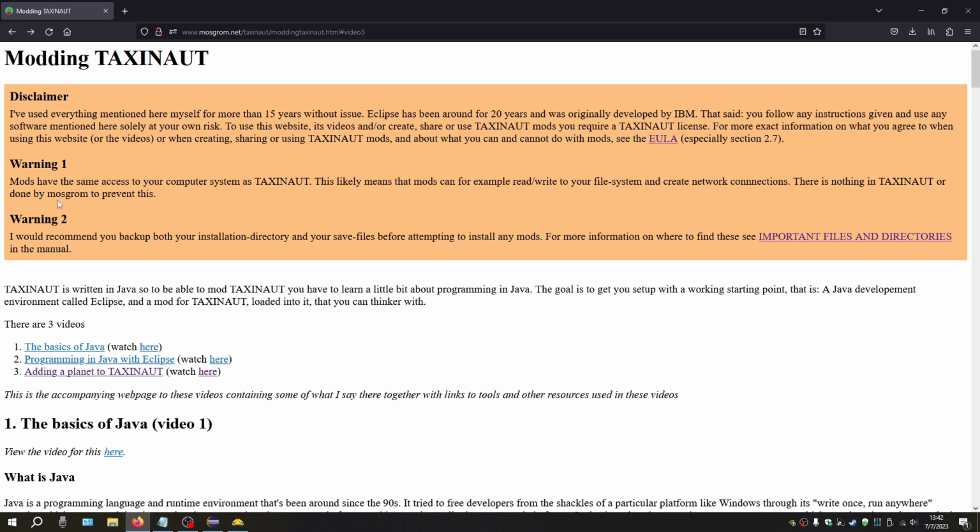One note of warning: mods have the same access to your computer system as TAXINAUT. So this means that mods can, for example, read, write to your file system and create network connections. So there's nothing in TAXINAUT or done by me to prevent this.